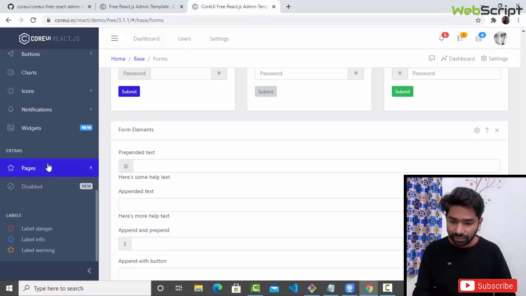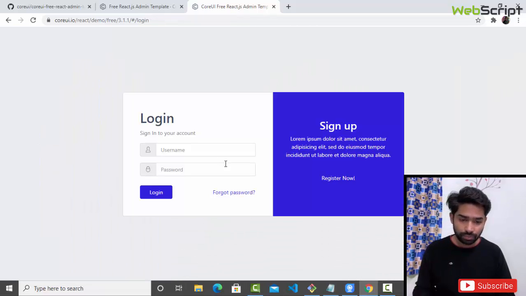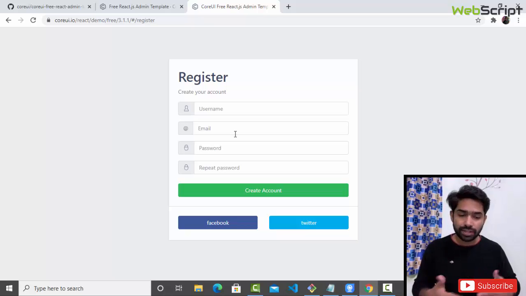Then we have pages also. If you're interested, here we have the login page. Then you can also click on the register now option. So all of these are built in, right? We don't need to spend our time developing a login form, a register form, and then making them responsive, and lots of other things we would have to do, right?